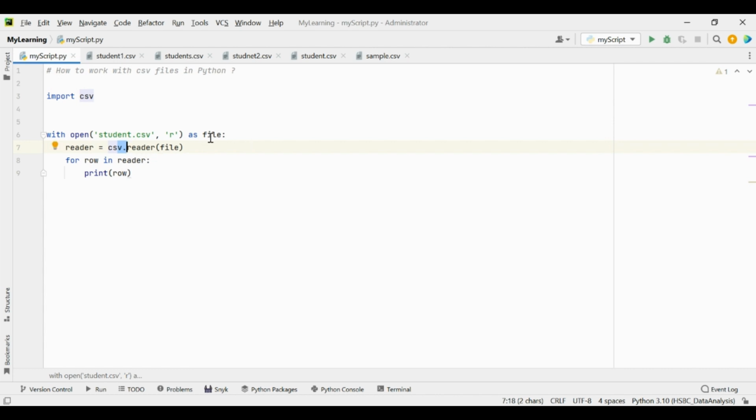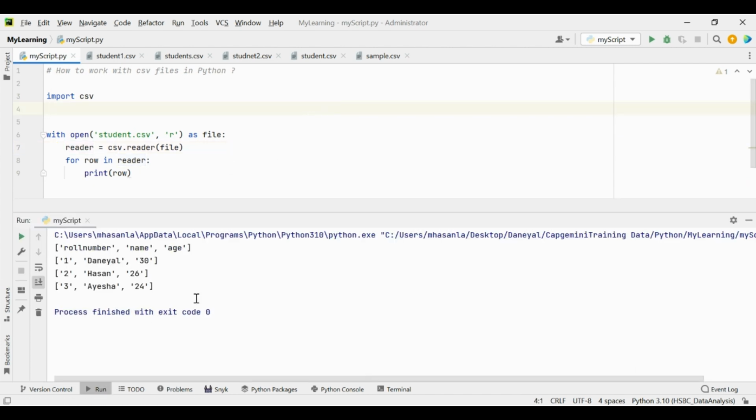So csv.reader, and pass the file object that you have already opened, and this will create one reader object. This reader will read every row one by one, and it will read the data from your CSV file. Just run it and you will see the result.